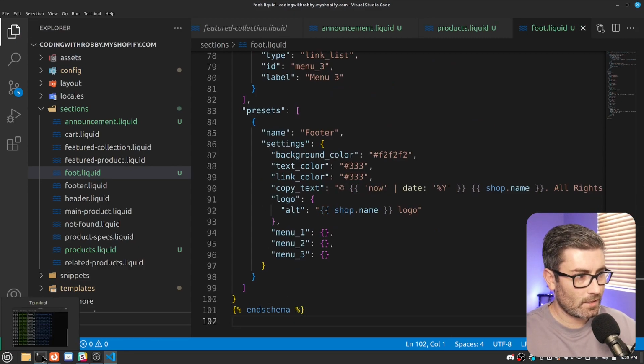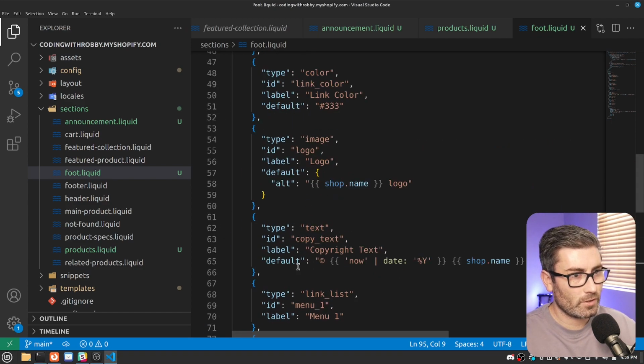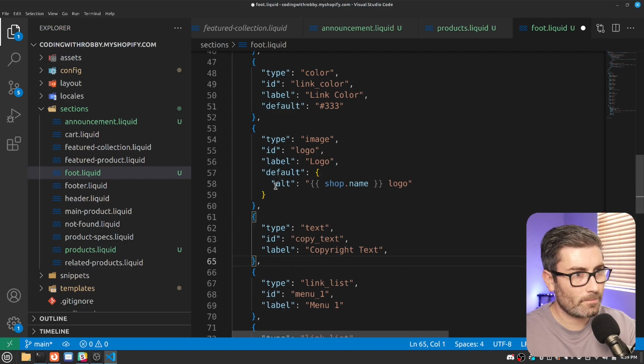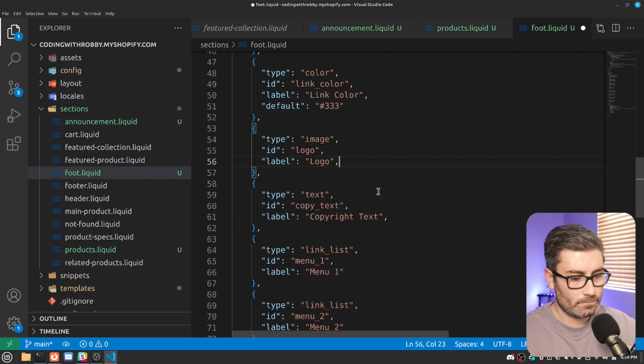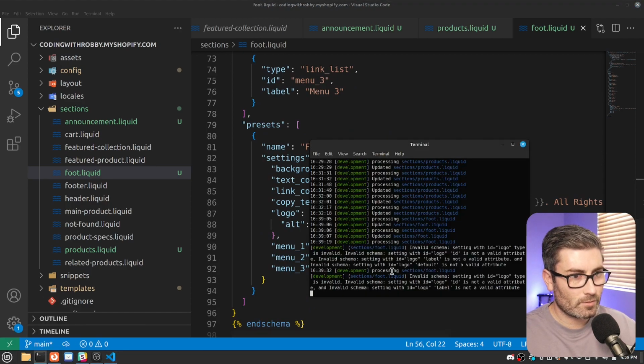Hit save. Let's check out terminal. Yeah, so it's going to complain about some of the default stuff it put in. So let's just remove the default right here and right here. Hit save and see what else it complains about. So I'll go back to terminal.